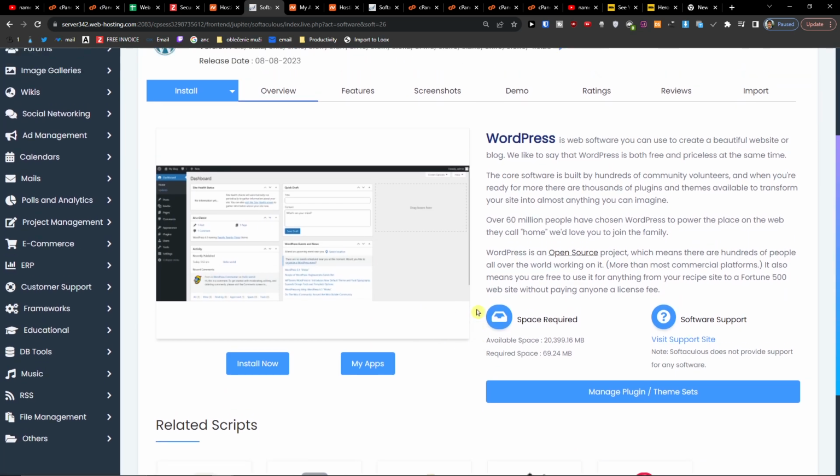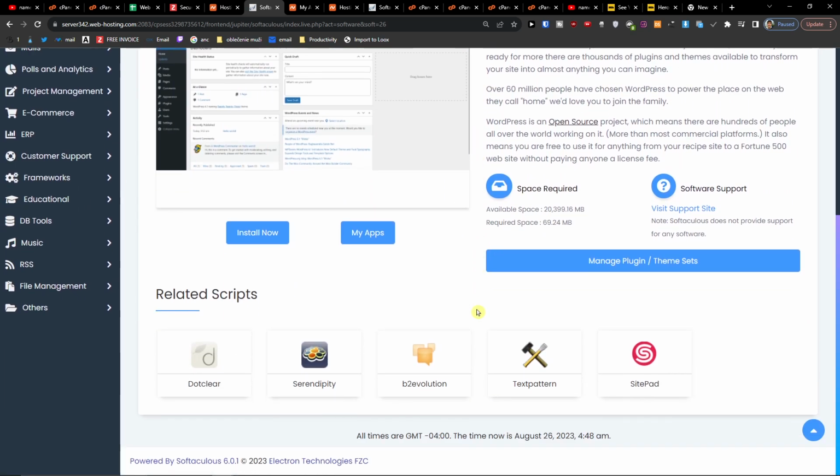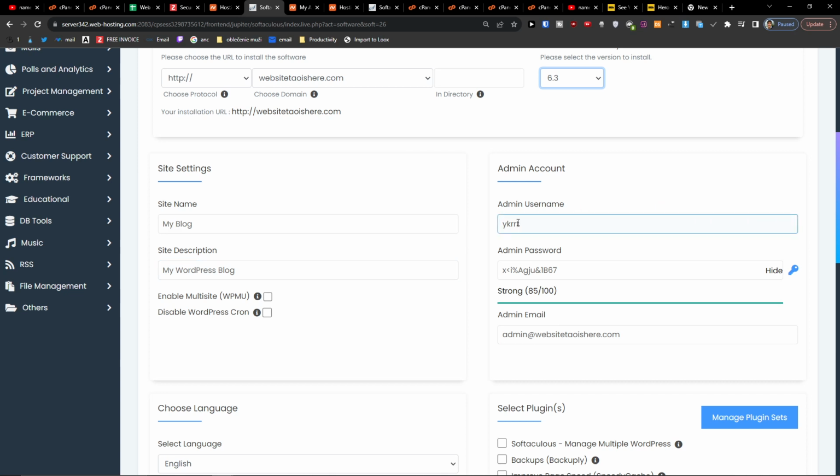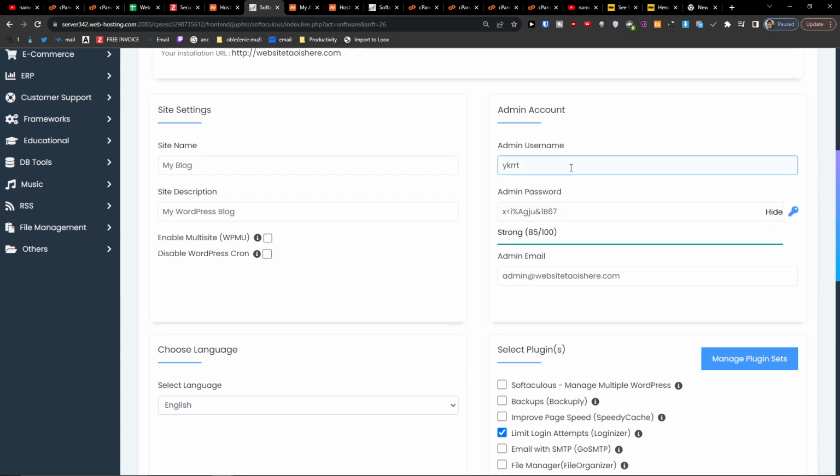And then you're going to scroll down below and you're going to see install now. Here you're going to have options to choose the URL to which you want to install a WordPress. So let's say it can be website.com, or website.com is here, but you will find your own. Then the version. And then you're going to have the site name, and then definitely check out the admin username and admin password. Change it to something that you can remember or where you can save it.